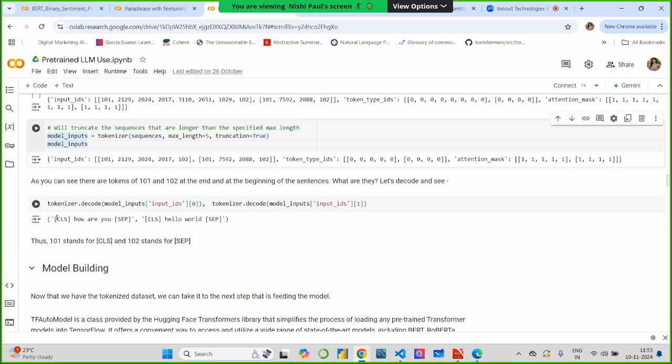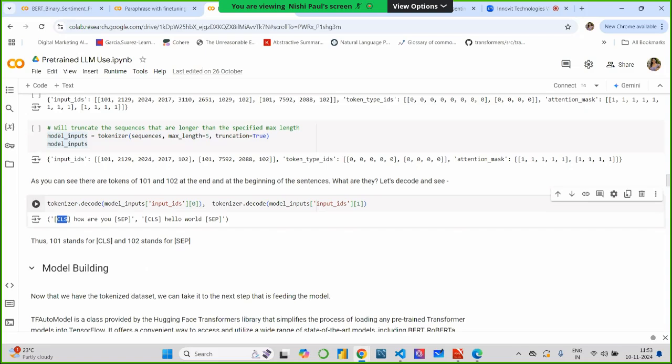The CLS token is often used to represent the classification token for sentence-level tasks like sentiment analysis. The final hidden state corresponding to this token is used as the representation for the entire input sequence. And the SEP token, the separator token, is used to separate different sequences in the input, such as in question answering or text classification with multiple sentences. By adding all these special tokens, the model can better understand the relationship between the different parts of the input sequences and make more accurate predictions.